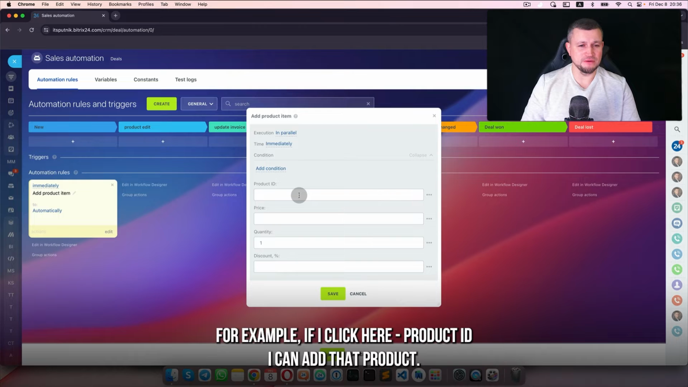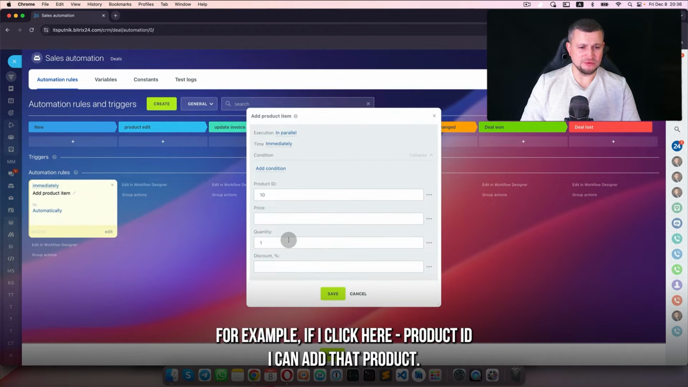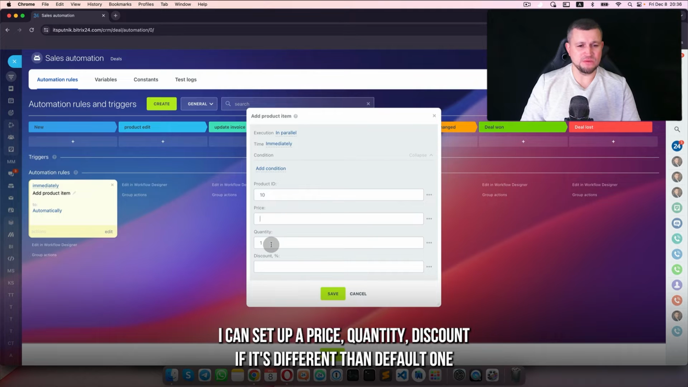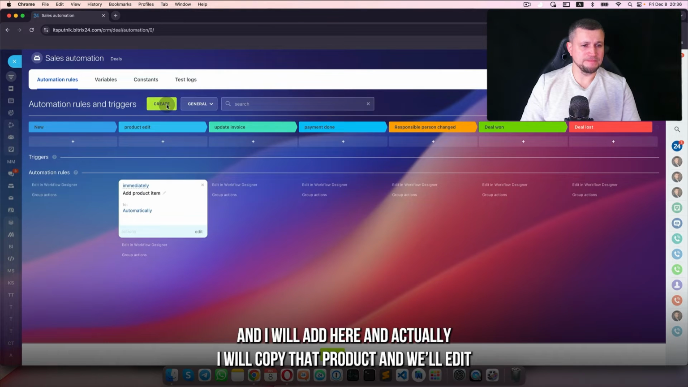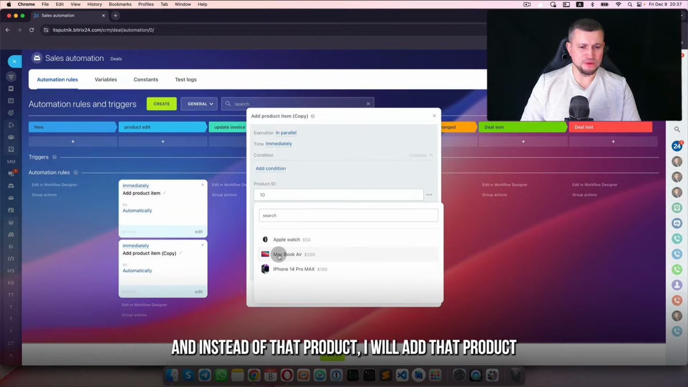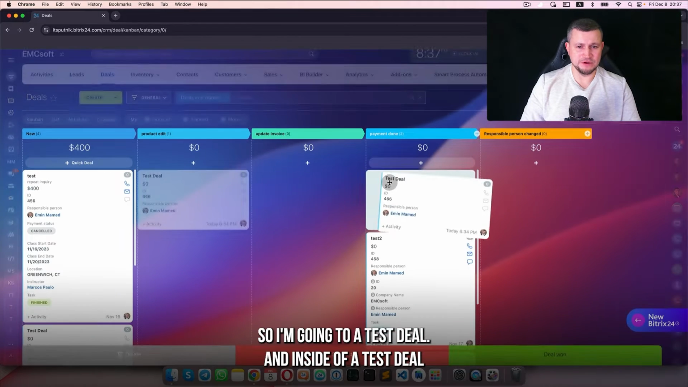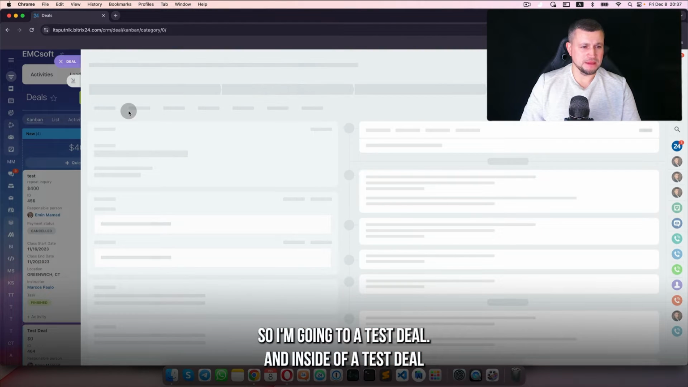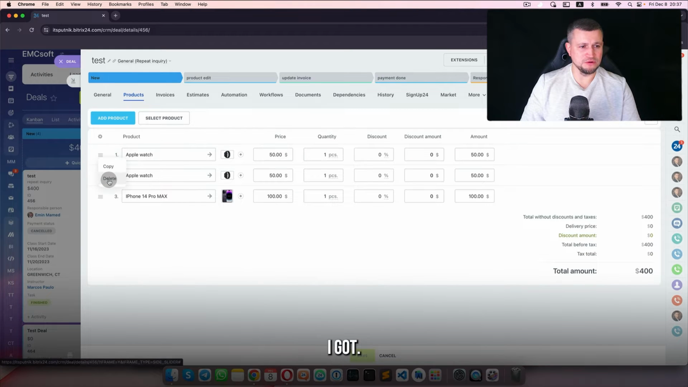For example, if I click here, product ID, I can add that product. I can set up a price, quantity, discount if it's different than the default one. Okay, and I will add it here, and actually I will copy that product and edit it, and instead of that product I will add another product. Okay, save. So I'm going to a test deal, and inside of the test deal I will delete all products I have.